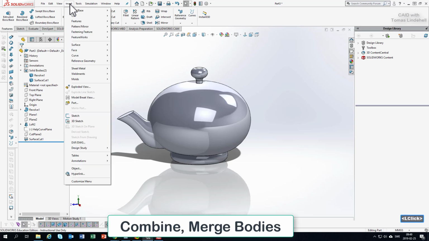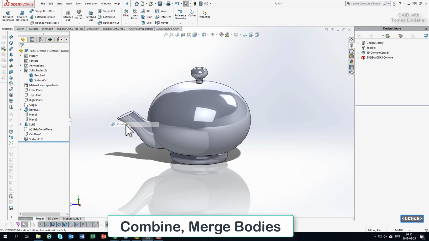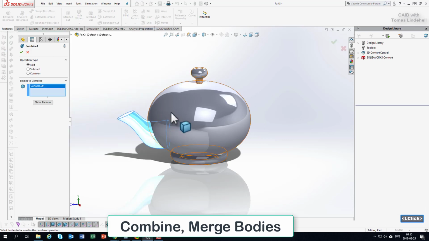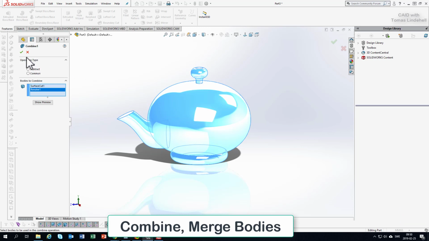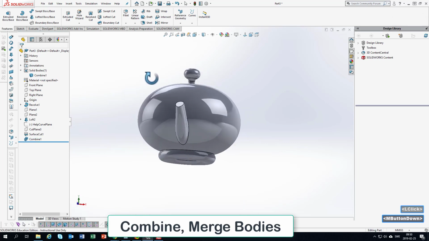So let's glue these together before we continue. And there is a feature for that. So if I go for feature, I could search for combine. So I would like to combine that one and add. So that's perfect. So now there is only one solid body here.